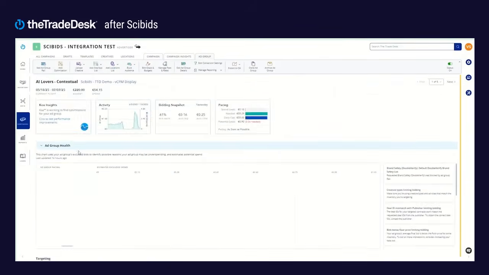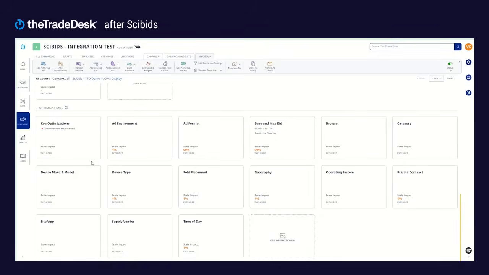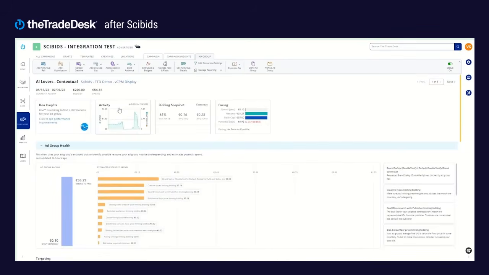The TradeDesk can do in-platform billing of the Scibids AI fee, making the invoicing seamless. Now, if you go back into our ad group, we see that COA optimizations are deactivated. This is the only COA feature that Scibids overrides. All other COA features are compatible with Scibids, and we actually recommend their usage to our clients. In terms of optimization tiles, Scibids AI added a lot of them, such as ad environment, format, device, geography, etc. They are linked to variables leveraged by Scibids AI to drive more impact on the campaign KPI.